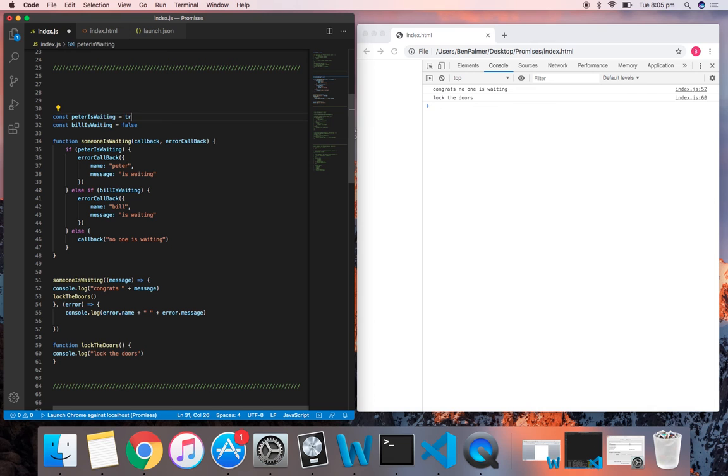So we'll just go to true now for Peter is waiting. Now it just says Peter is waiting. So it's a callback. So if someone's waiting, you're going to get an error. So if one of these is equal to true, you're going to get an error. It's going to come down here and go error.